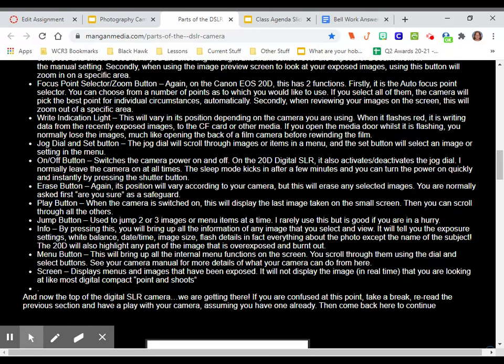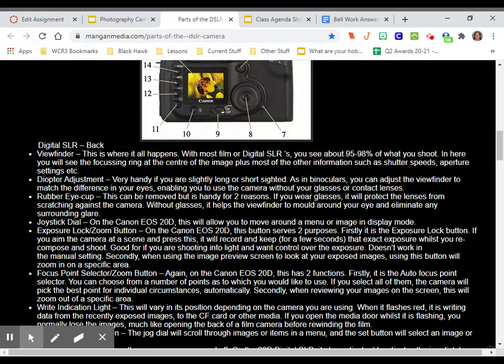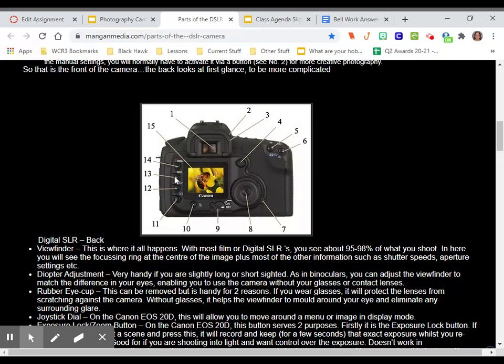Info. By pressing this, you will bring up all the information of any image that you select and view. It will tell you the exposure settings, white balance, date, time, image size, flash details, in fact, everything about the photo except the name of the subject. The 20D will also highlight any part of the image that is overexposed and burn out. So, right here.